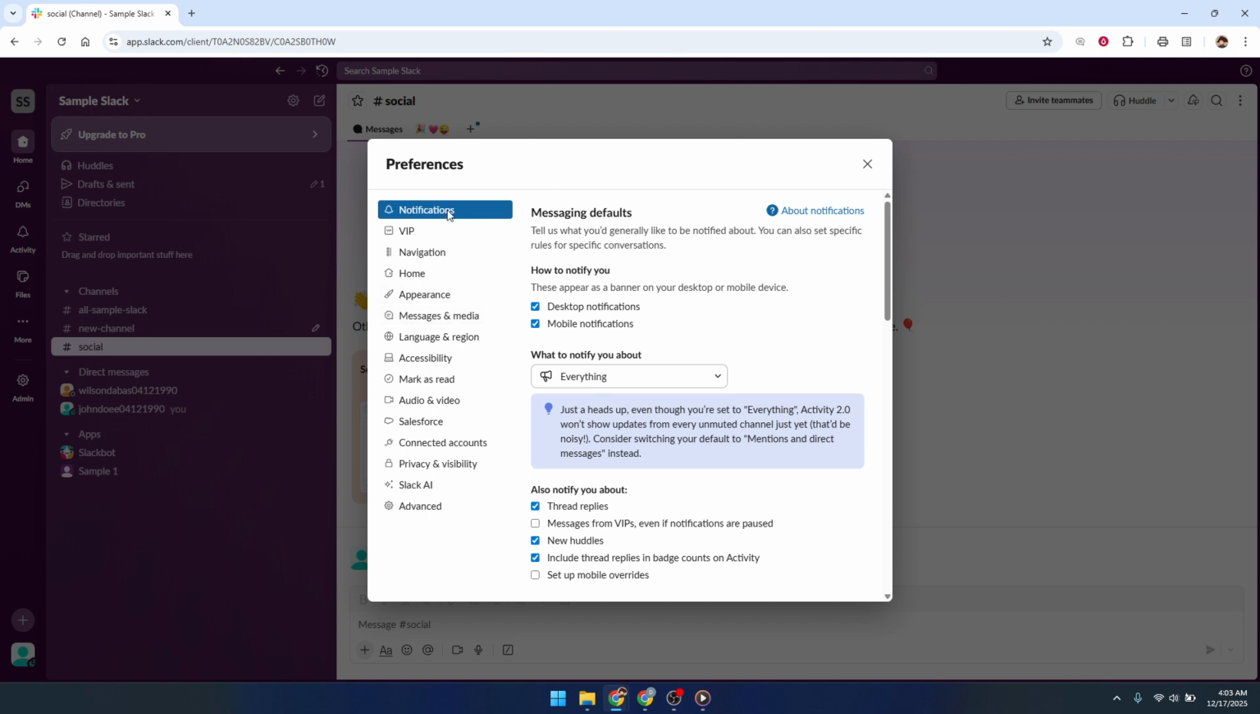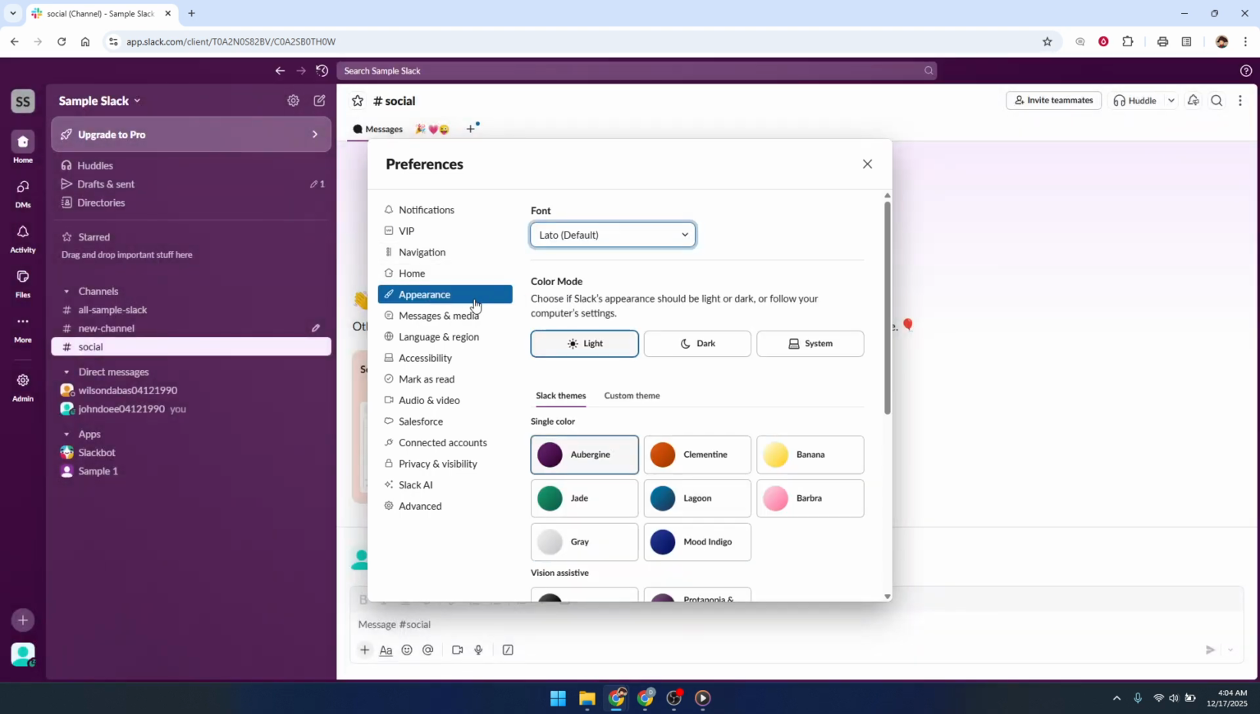On the left-hand side of this window, you'll see a sidebar with different categories. Look for the one called Appearance. Go ahead and click on Appearance. This section controls the overall look and feel of Slack, including themes, message display options, and of course, color mode.